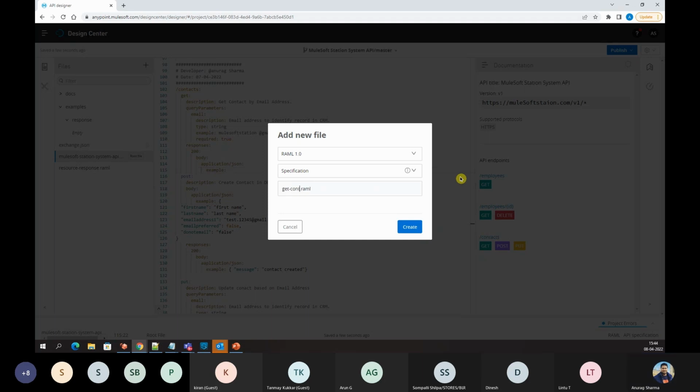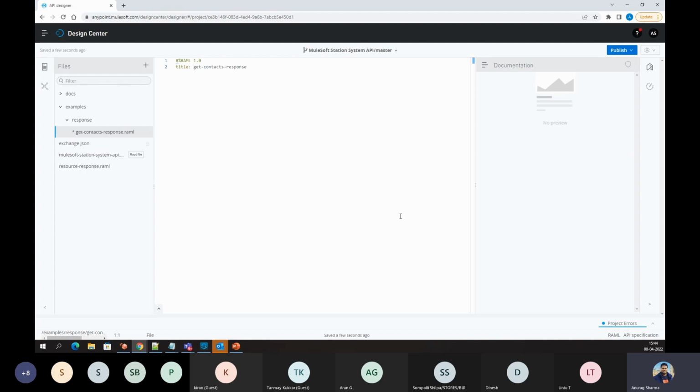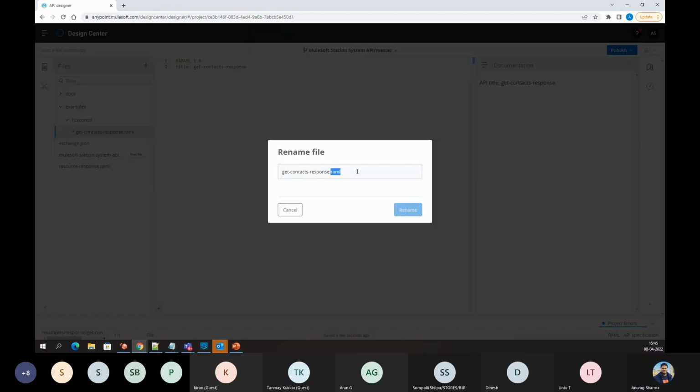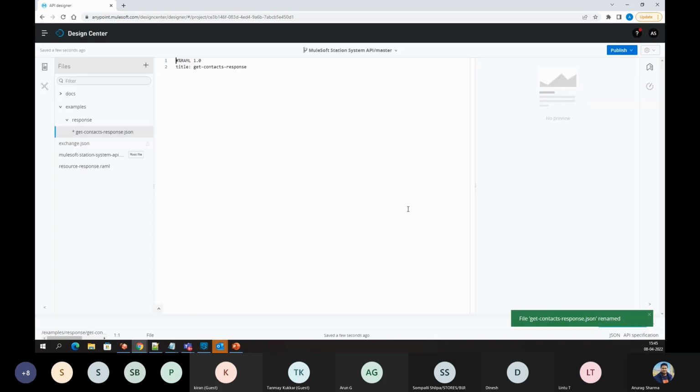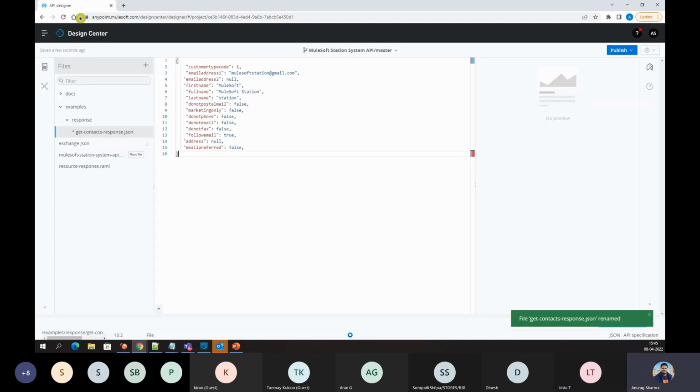Get contacts, the spelling is right, just create it. Oh, sorry, I created a RAML by mistake. No issues, we'll rename it. Okay, so what you need to do is just paste the example you copied here.